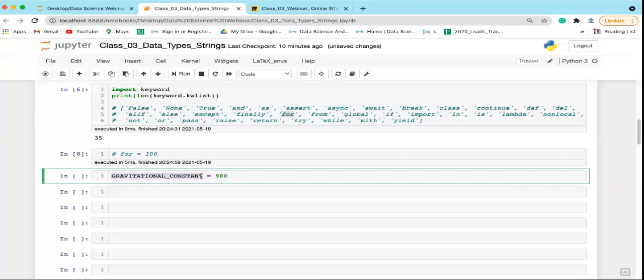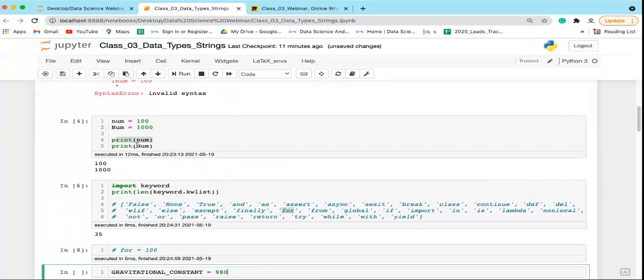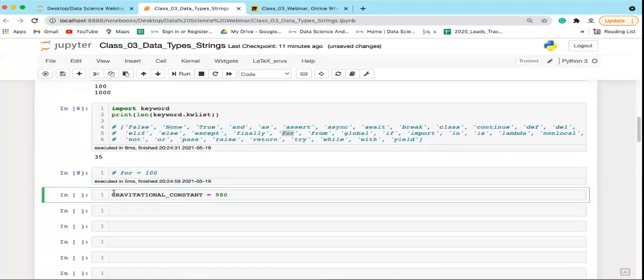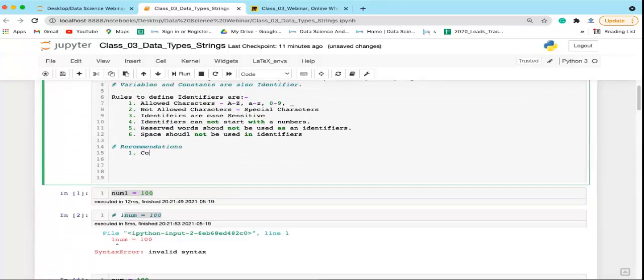So the gravitational constant will be all capital letters. The constant will use all capital letters. Why? Because if someone else is looking at your code, they should know that this is a constant and we should not change the value. Identifiers will have mostly small case letters, and when you use only capital letters, it is an identification that it is a constant value and you should not change it. So this is a recommendation that a constant name should have only capital case letters.